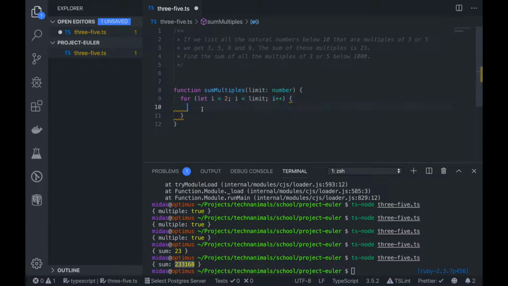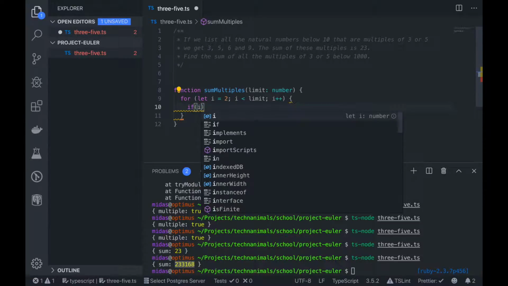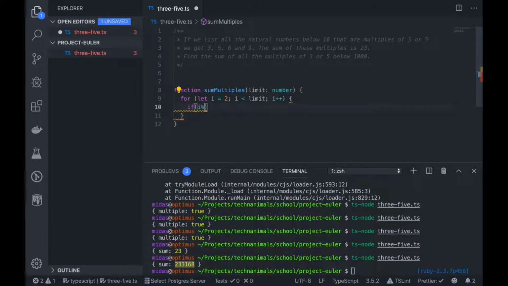We need to check if the number i is a multiple of 3 or 5. So how do we do that? We learned about the mod function in the previous series, the TypeScript Essentials series, where we use the percentage sign to check if something is divisible by another one. So we have here, if i is a multiple of 3, that means if i is divisible by 3, which means the remainder of i divided by 3 is 0, right?